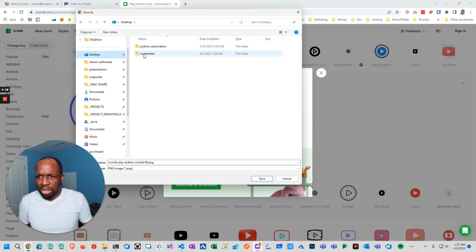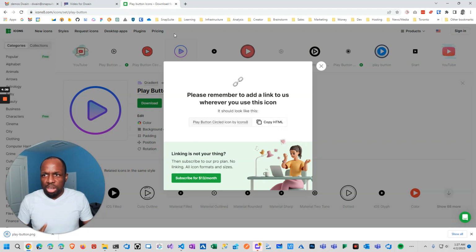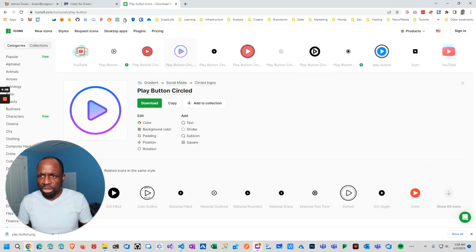We're going to go to desktop, go to screenshot, and say this is our play button. Now we're going to take ChatGPT and say we want to keep that code as is, and then we'll write another set of code.